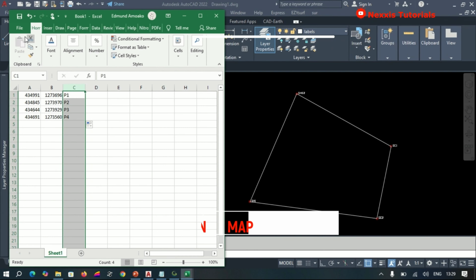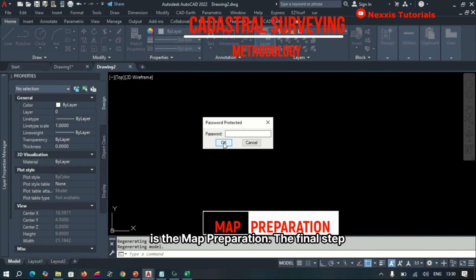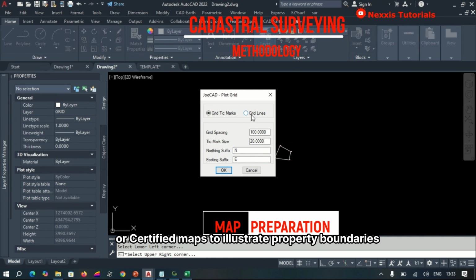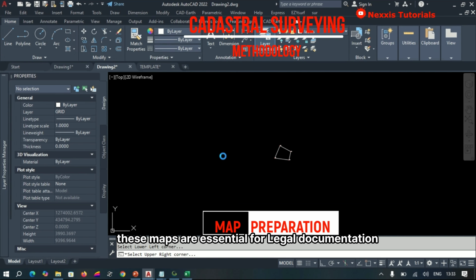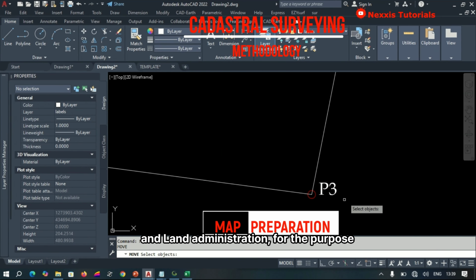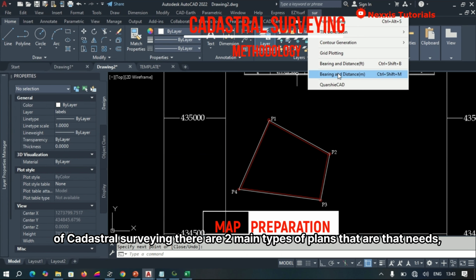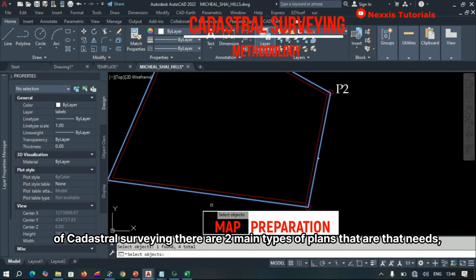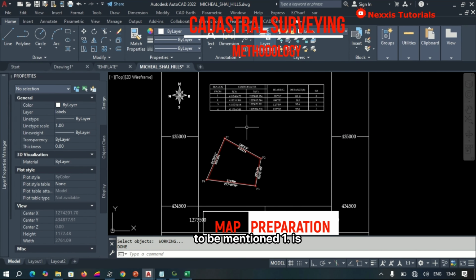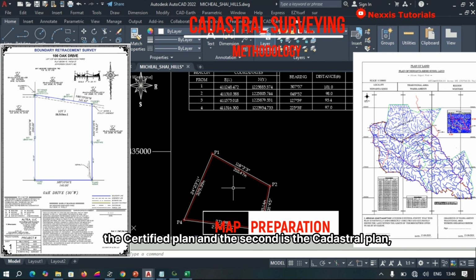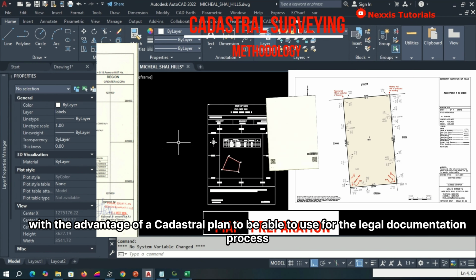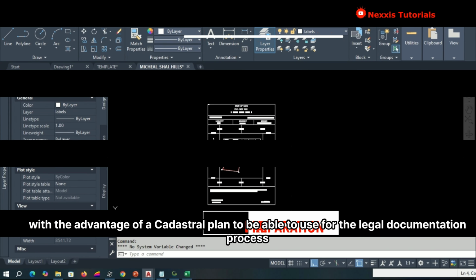And then the final process is the map preparation. The final step involves creating detailed cadastral or certified maps to illustrate property boundaries and associated rights. These maps are essential for legal documentation and land administration. For the purpose of cadastral surveying, there are two main types of plans that need to be mentioned. One is a certified plan, and the second is the cadastral plan, with the advantage of a cadastral plan being that it can be used for the legal documentation process.